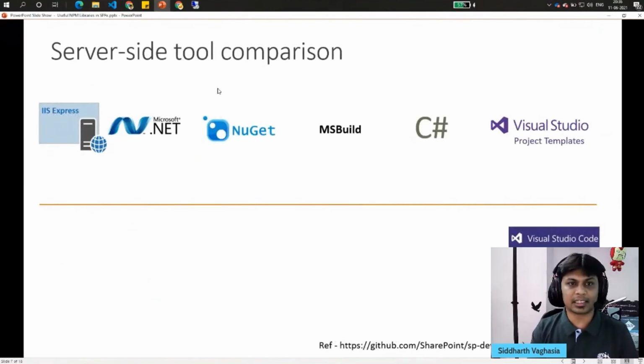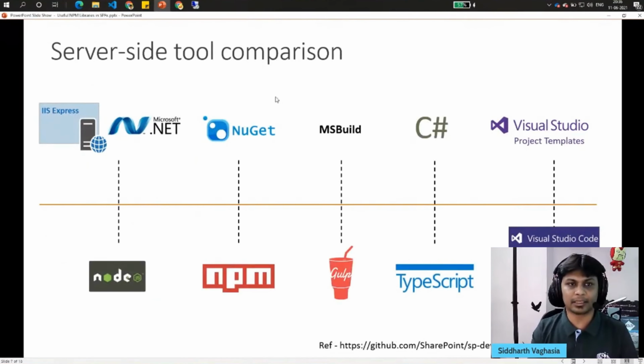This is just a server and tool side comparison for SPFx. Previously we were developing using IIS and .NET. Now we have Node.js. We were having NuGet, now we have npm. Previously we were having MS Build, now we are using Gulp. And we were coding in C#, now we can code in TypeScript. And there were Visual Studio project templates, now we can use Visual Studio Code and the Yeoman generator to create different types of solutions.